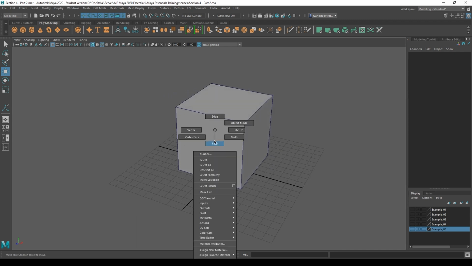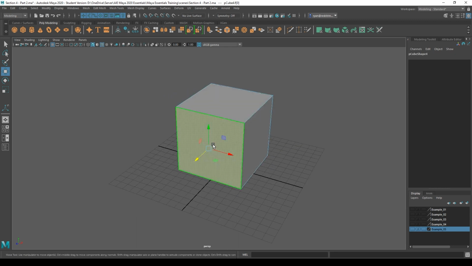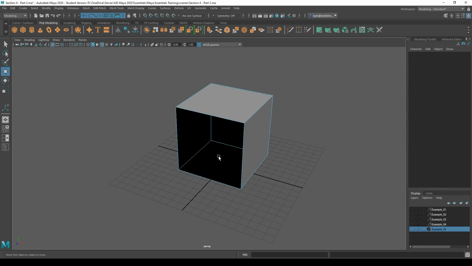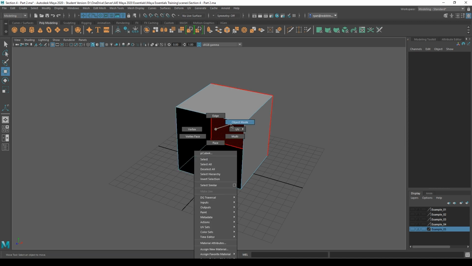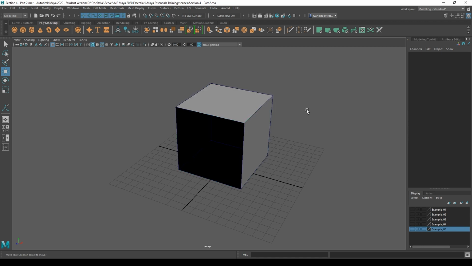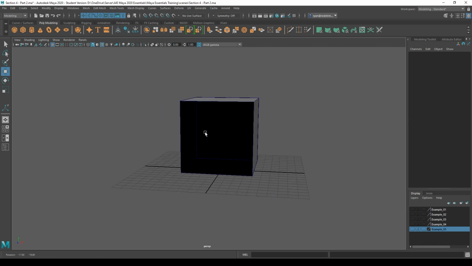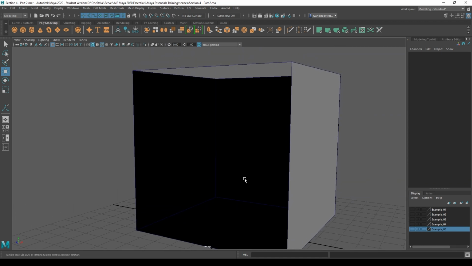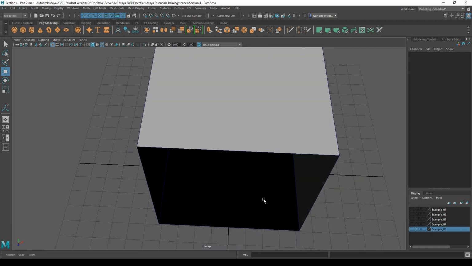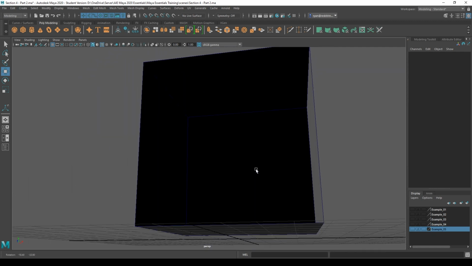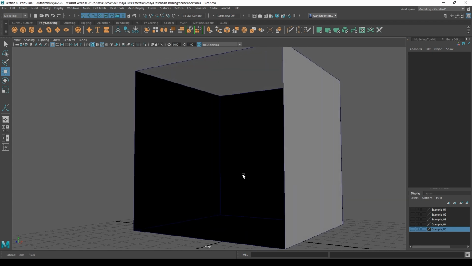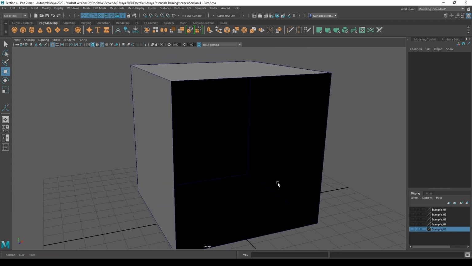So I'm going to right click and go to face mode, select one of the faces and just press delete on my keyboard. Now I'm going to right click again and go back into object mode. As you can see, we've got a dark black side inside the cube and then gray faces on the outside. The reason we have that is because we do have an outside and an inside of a polygon shape.